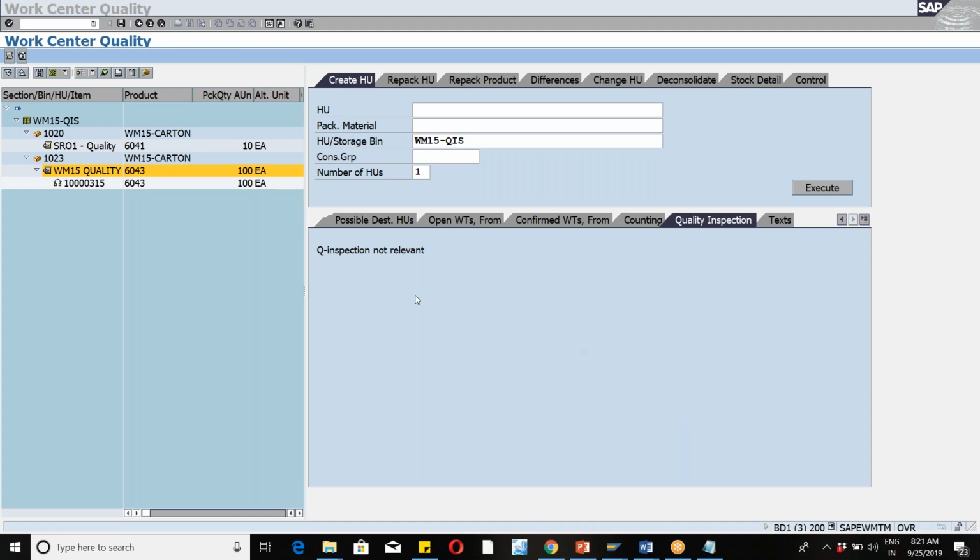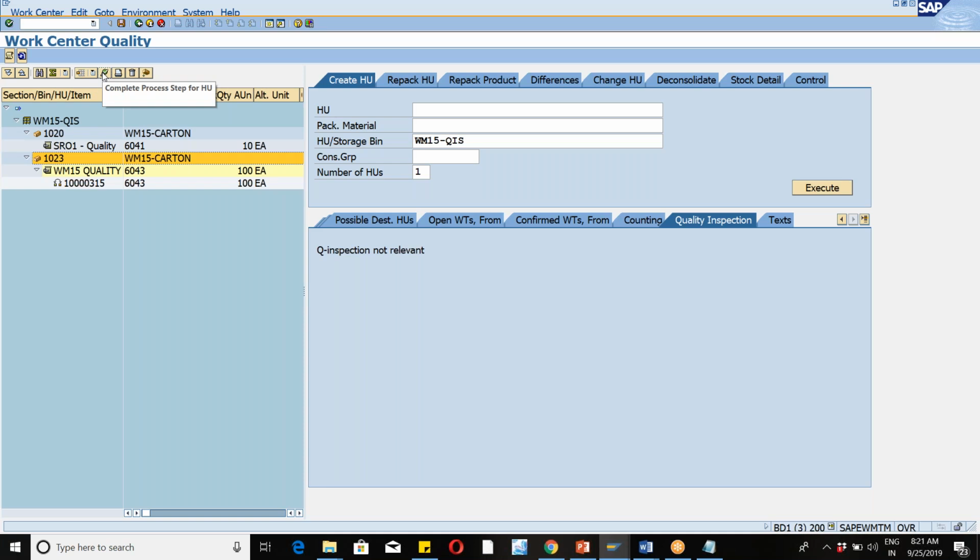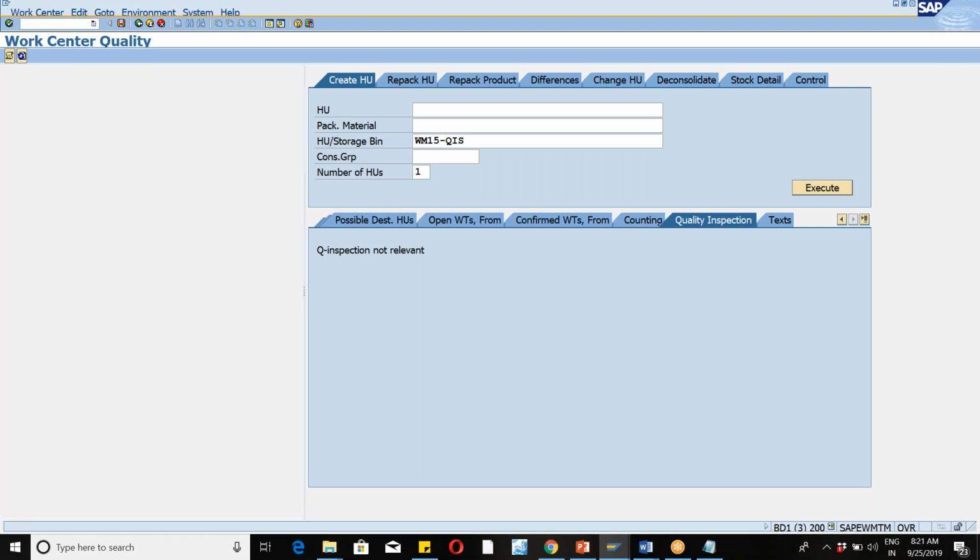This bug, we already had it also. We have raised an OSS. I don't see any update on it. Okay, that is one thing. Once we have decided, we already knew what is the last step we'll be doing. We will complete the process step. If you want, we'll repack it and then we'll complete the process step for that particular handling unit.